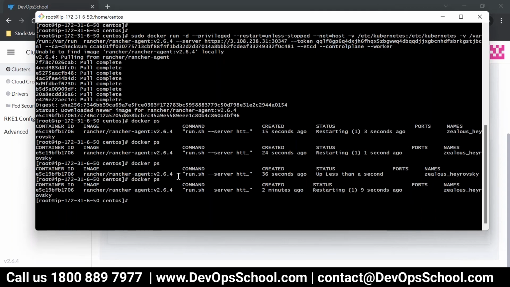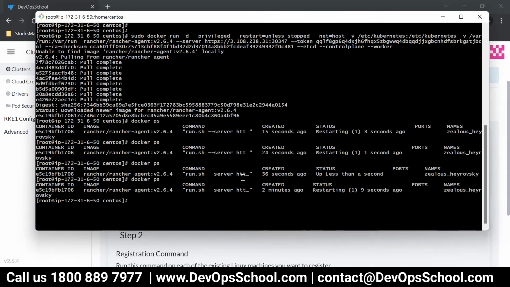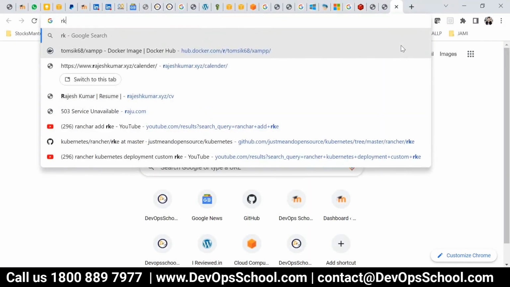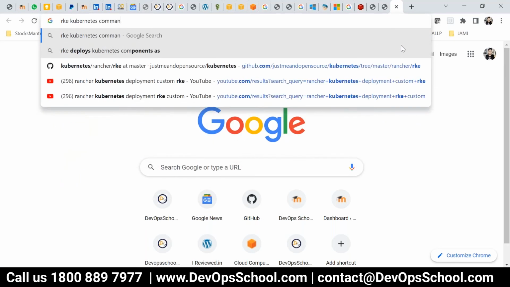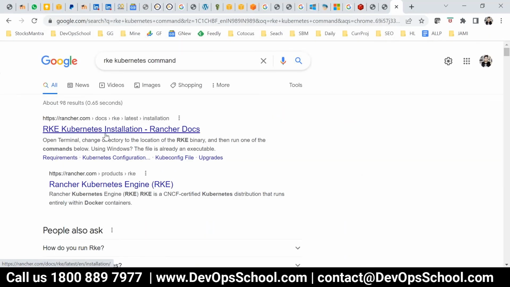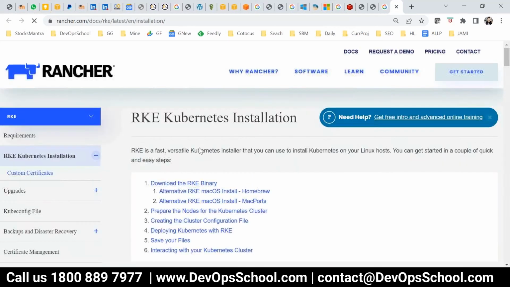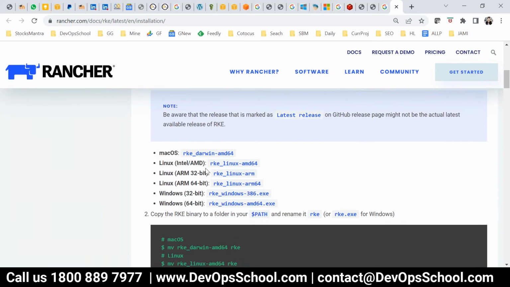Now here we need to have RKE running. That means we need to install RKE here. So how do we install the RKE? For that, I should go to RKE Kubernetes commands. Okay, so there's one command, config. First install the RKE. I'm installing the RKE, and see RKE, Homebrew, binaries, and all stuff like that. So download this RKE. This is the Linux Intel AMD one.